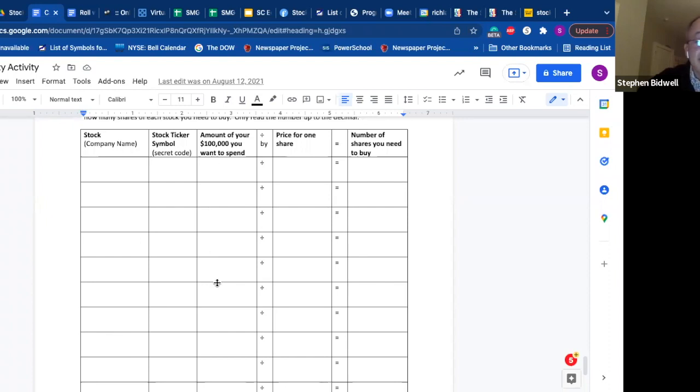So again, I try not to tell the kids what to do. I just try to lead them and help them figure out how they want to do it. I don't tell them what stocks to pick. They pick their own stocks, and they decide how they want to break up the money. But they fill this out, then they look up the price for one share, and then I show them how to divide on a calculator to get the number of shares you need to buy.